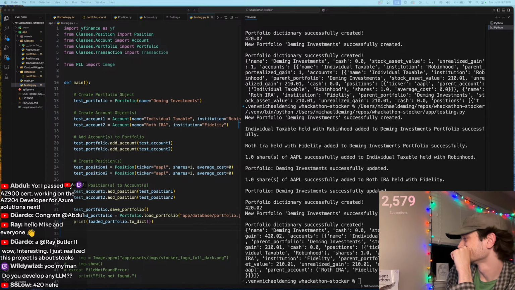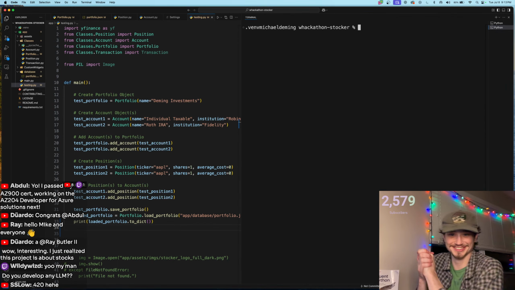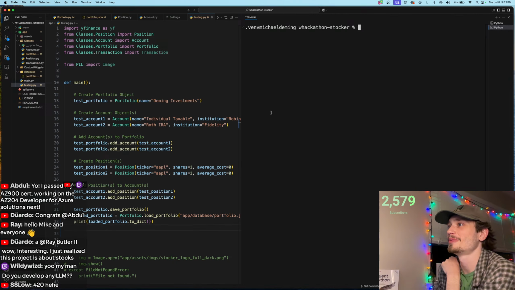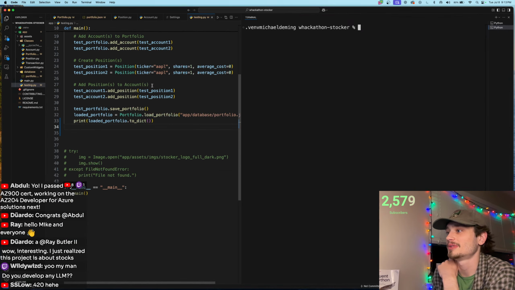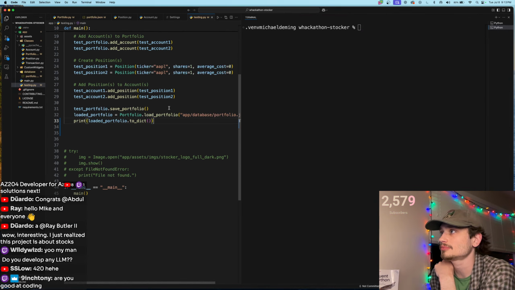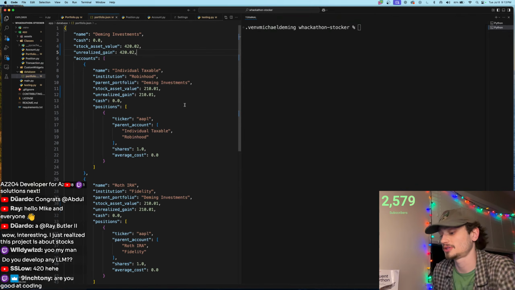Huh. Okay. I think that did it. Yay! All right, so what we've got here now is the ability to load the portfolio. I'll print it, and then I'm going to call save portfolio, but I'm going to delete this in between and make sure it looks the exact same.